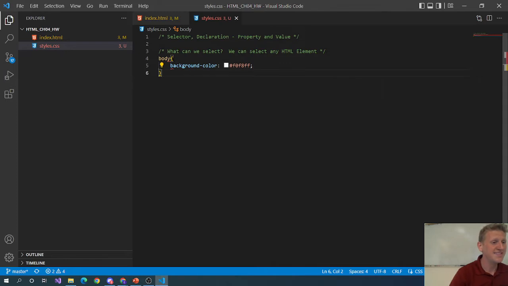Okay, so we selected the property. The background color is the property; we selected the body. Background color is the property, and the value is this hexadecimal color value.